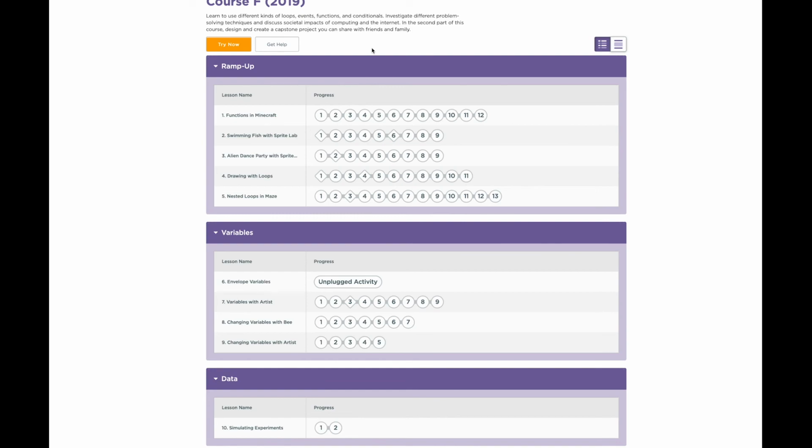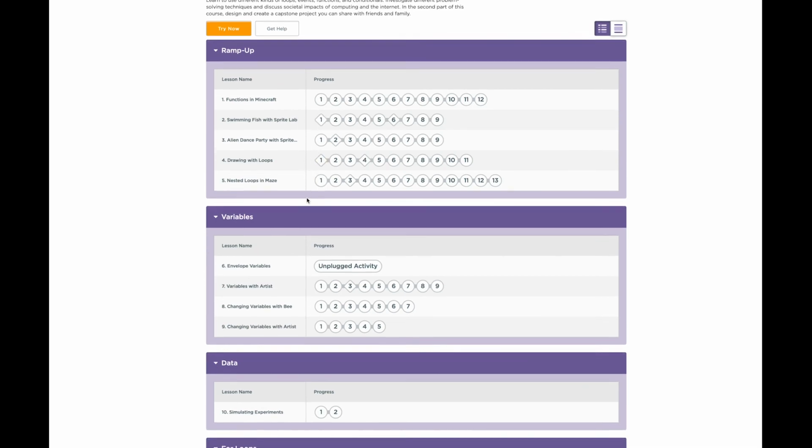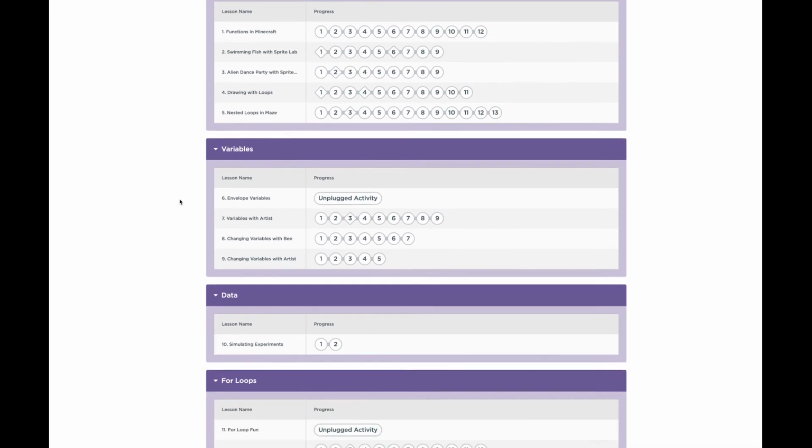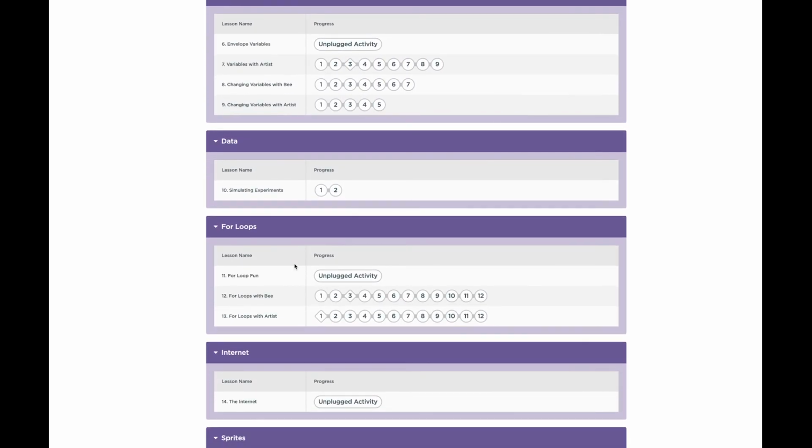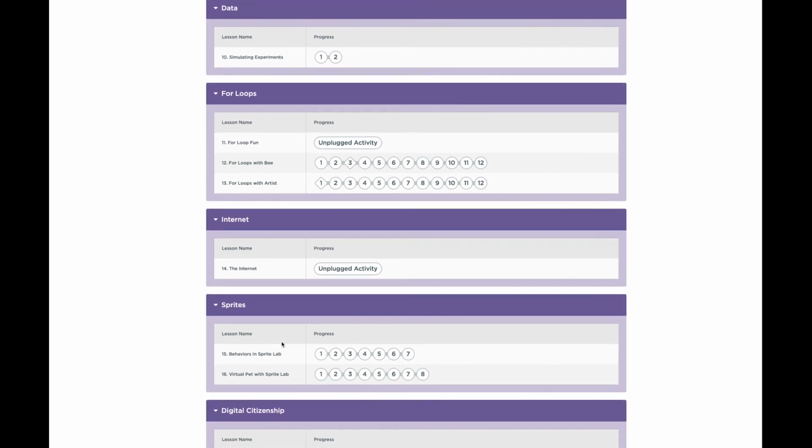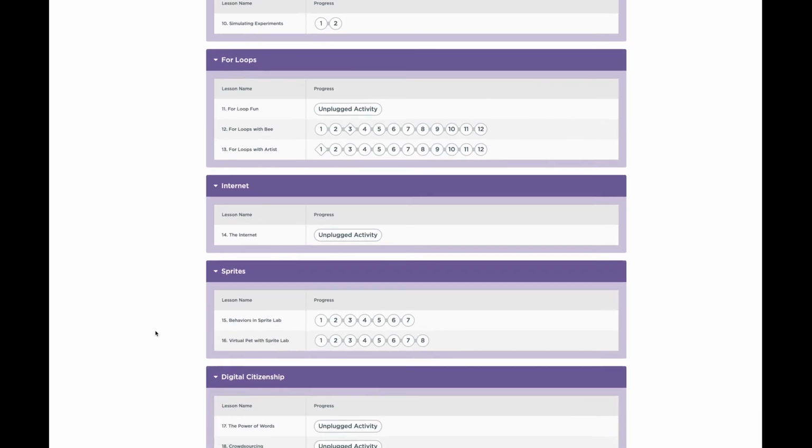So you're going to start with Ramp It Up. You have 5 lessons here where you're going to get short instructions with quick practices so that you can learn something new in a fun way. From here, you'll move on to variables and data. You'll learn about loops, and you'll learn about the internet and sprites.